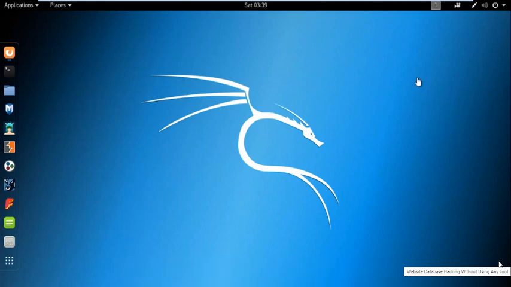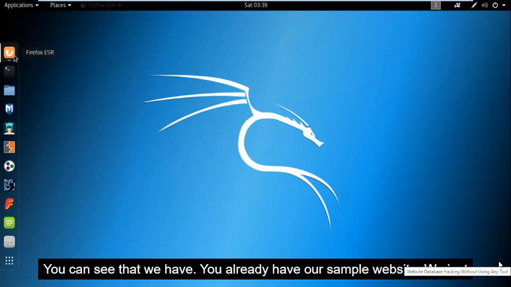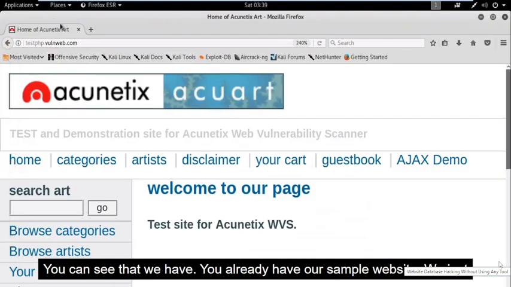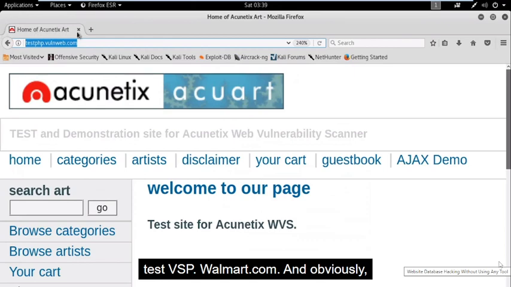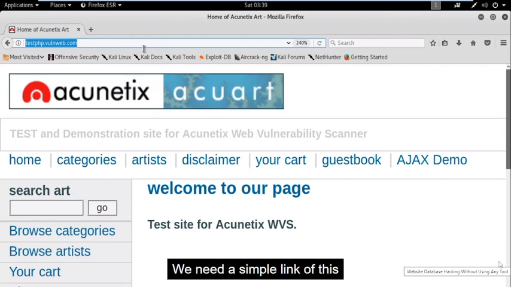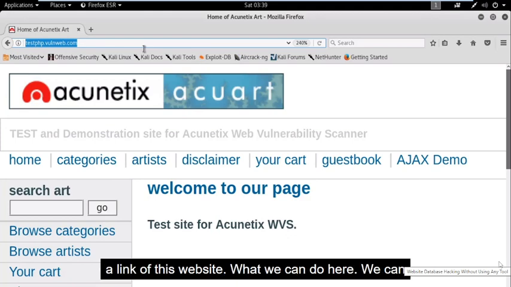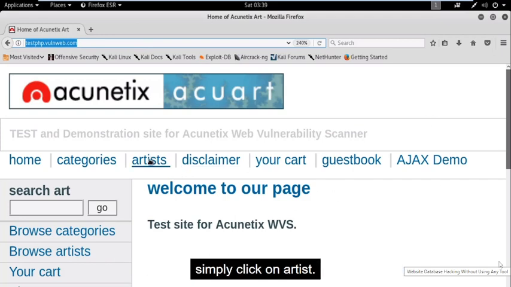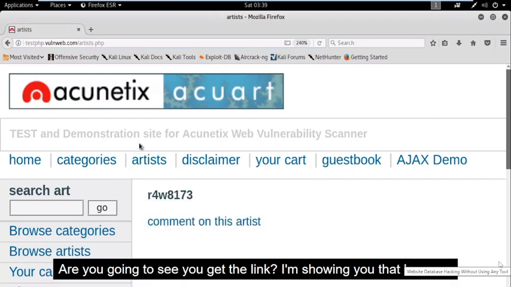You can see that we already have our sample website, which is testphp.vulnweb.com, and obviously we will try to attack this website. First of all, we need a simple link of this website. To get a link, we can simply click on artists.